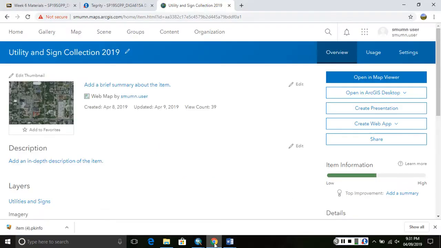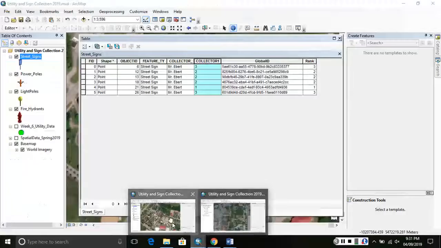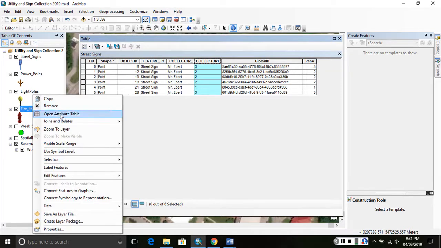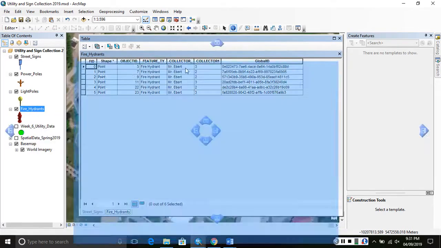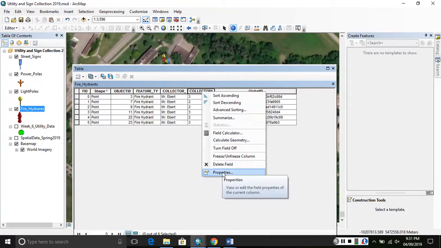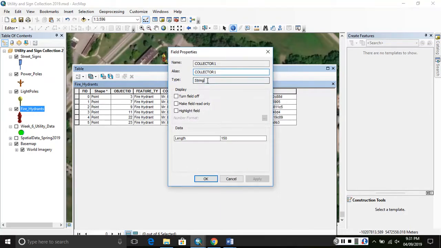But what you'll need to do in order to create a chart or an infographic or something like that inside of ArcMap is take a look at what I have on the screen. Let me pull up fire hydrants since we were talking about that briefly. So here are my fire hydrants. I have a collector field right here, and if we look at the properties of this field, you'll notice that this is a string. So there's probably not going to be a lot of numerical analysis or summary statistics that we can do, because it is a string.